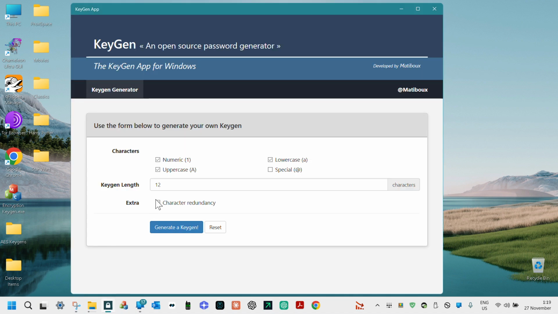It's right here. It's a very simple app. You can select what kind of characters you want, so numeric, uppercase, lowercase, and special. You can select the length of the password, how many characters it is, and you can either turn on or off character redundancy. So if you turn off character redundancy, it will prevent, for example, the same character appearing 4 times in a row or many times in the password string.